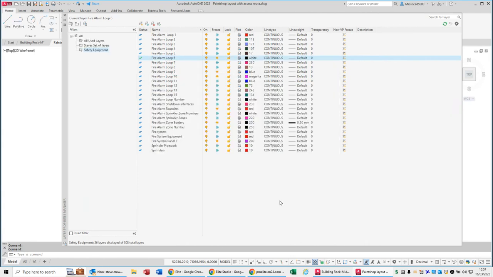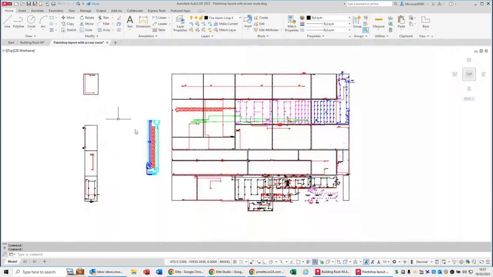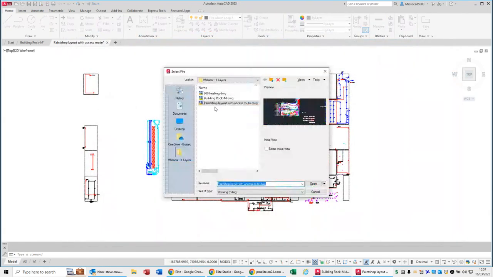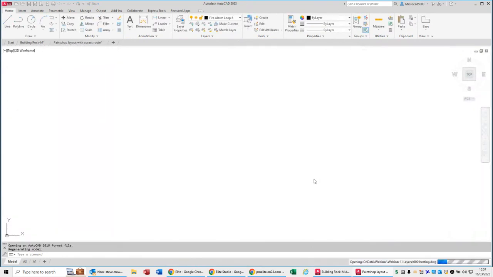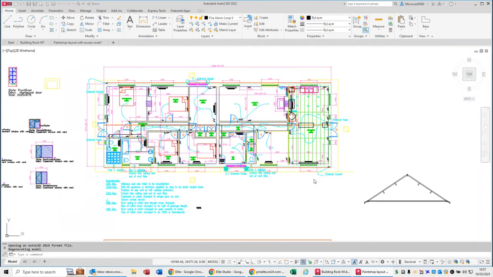Right, I'm conscious of time, but there's one other thing to have a look at. So indicate layers in use, layer notify, the filters, I've done that. The layer states manager. How about this one? Let's look at this layer states manager. So we're done in here. Close off the screen. I'm going to open another drawing file here called 600 heating. Open this one. We're going to have a look at the layer states manager.